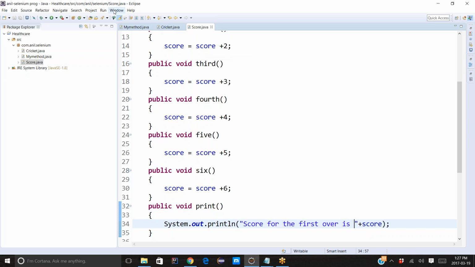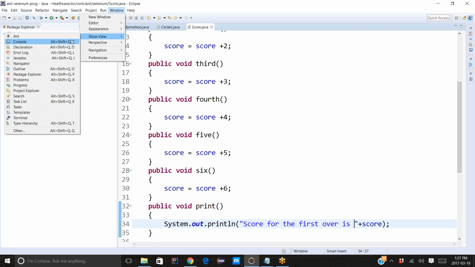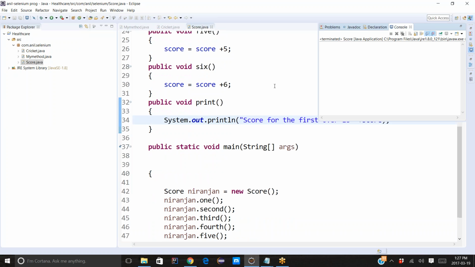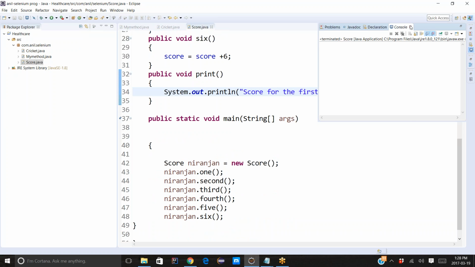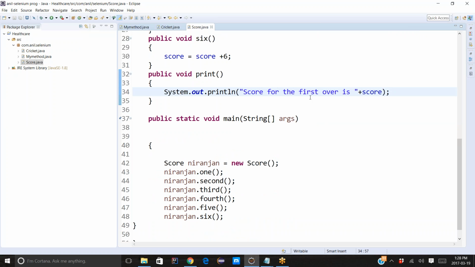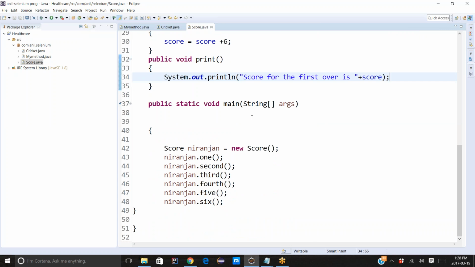It's not printing anything. Okay, go for a console. Where is this window button? Show console. Okay, still it is not printing. Why? What is missing? You should print score for the first hour is 21, right? Why is it not printing?